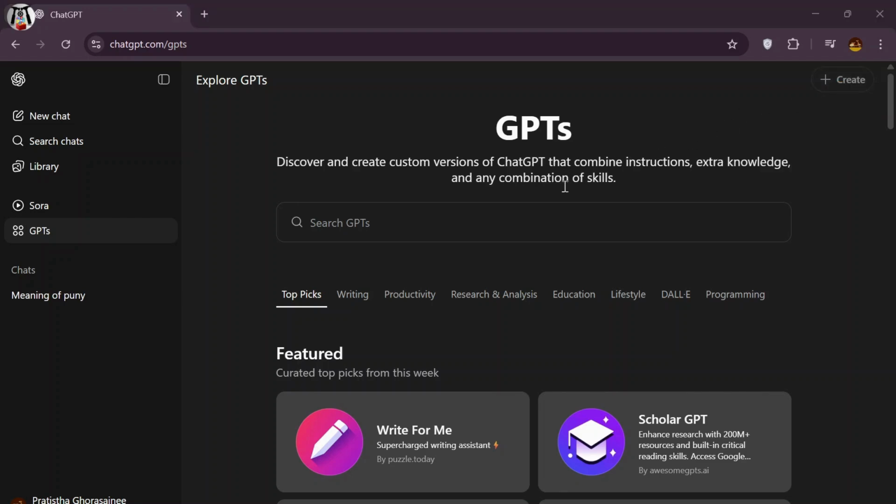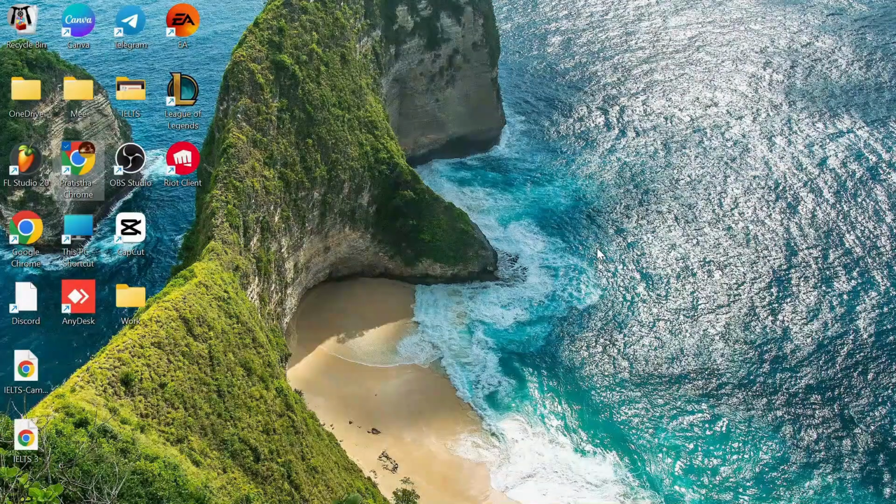Now, as for the review, custom GPTs are a powerful way to personalize your AI experience. They're easy to build, require no coding skills, and give you control over how your GPT communicates and what it can do. Follow these steps, and your own custom GPT should be up and running in no time.